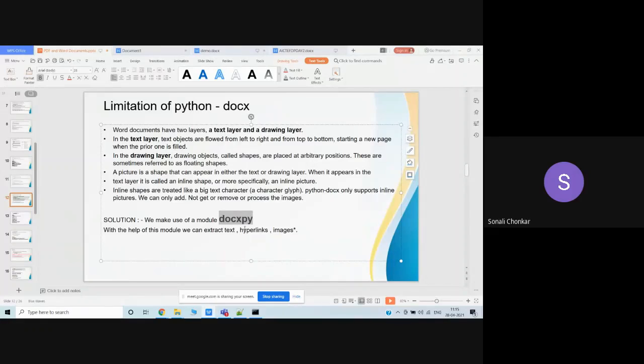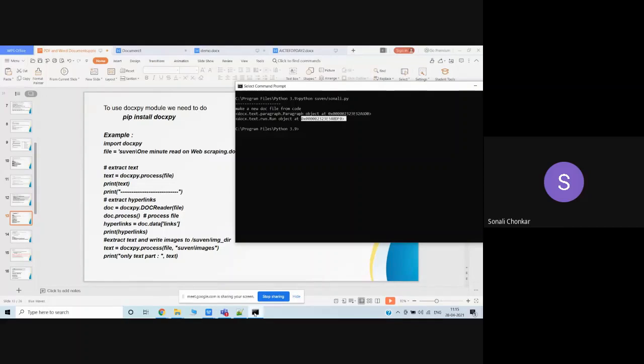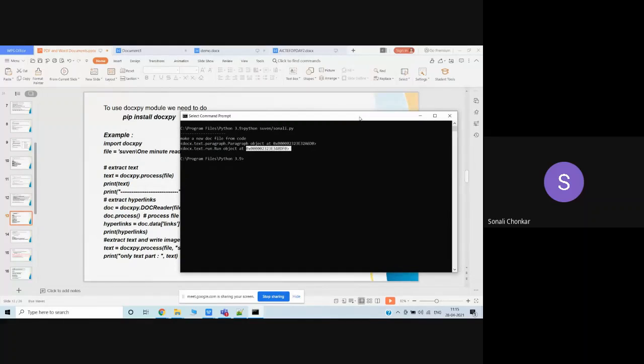Now again moving to the next module, that is docx-py. Any module you use in Python, whatever it is, we need to do pip install. So let's go for pip install. You will be doing all of this in the practical section. I'll just show you how it is. That's it.